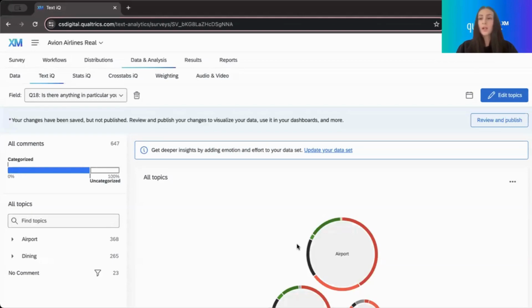TextiQ is designed to help you analyze open-ended responses with ease. First, log into your Qualtrics account and open your survey. Then navigate to TextiQ, which can be found under the Data and Analysis tab. Here you'll have an overview of all your data.